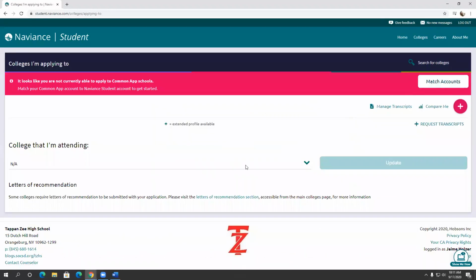When you go back, you'll notice that if you have successfully matched your Common Application and Naviance account, the red bar at the top of the screen will turn green, and it will say Accounts Matched. You'll then notice that any school that you've added to your Common Application account will be pre-populated on this list.